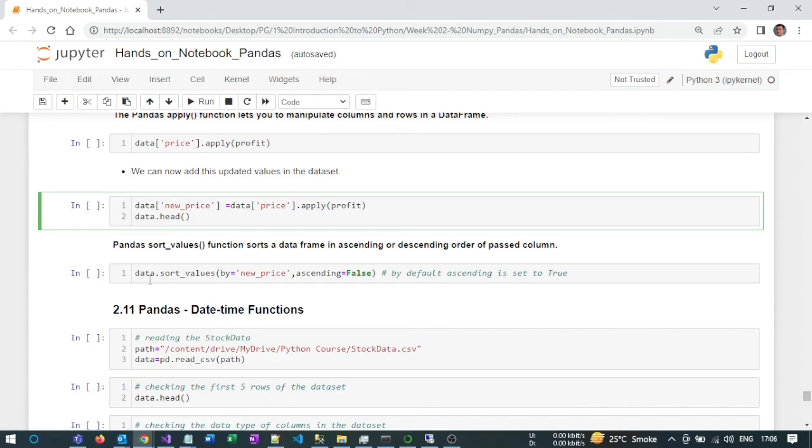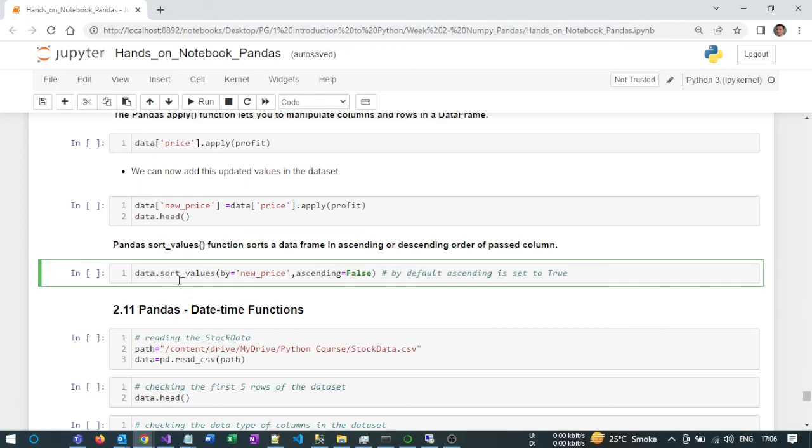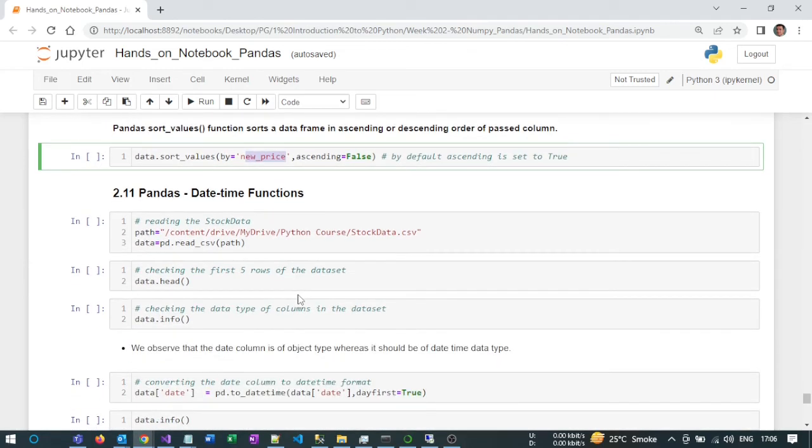Now we can also use sort values. The sort values function will sort the data frame in ascending or descending order, whatever we want. So I'm telling it to sort the values in the data frame by new price, by this column, and the sorting would be in descending order, because ascending is false. By default it is in ascending order, that is true, and it is up to us whether we want to specify that or not.